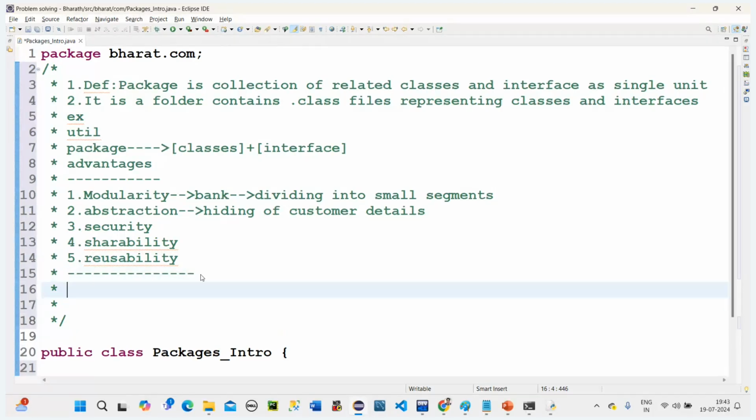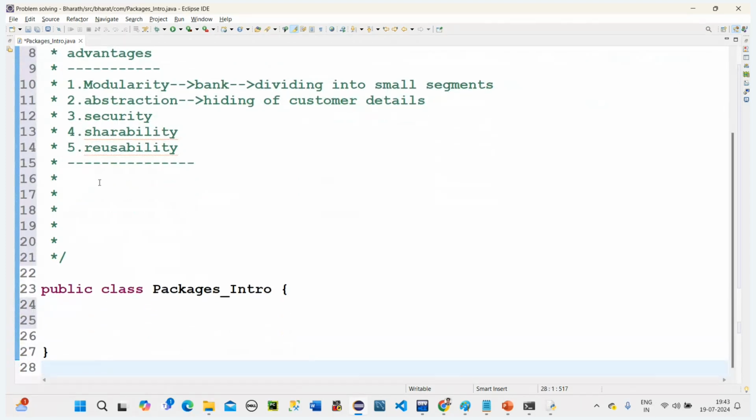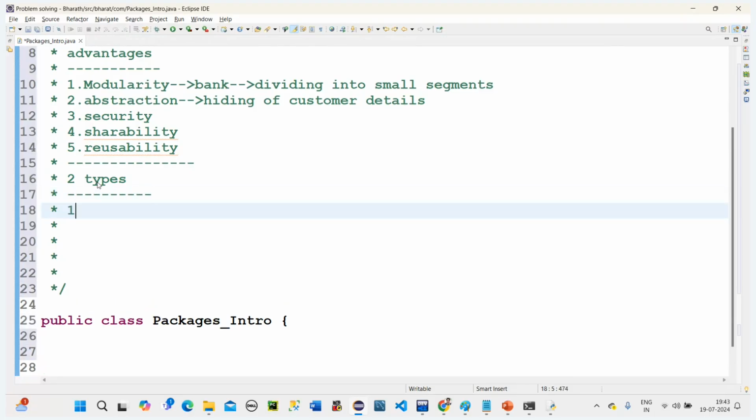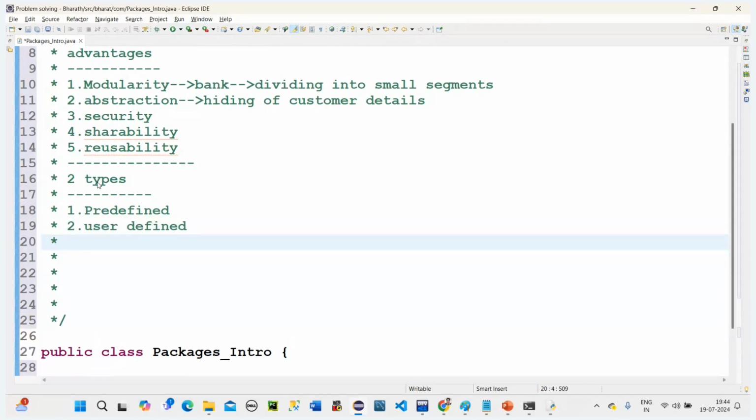Now we have two types of packages. Let's see how many types we have. Can you guess the two types? The first one is predefined, or we can say system defined, or language specific. Predefined means it comes along with the language, already defined. And the second one is user defined, which we are going to define. Got it? Now what is the meaning of predefined?